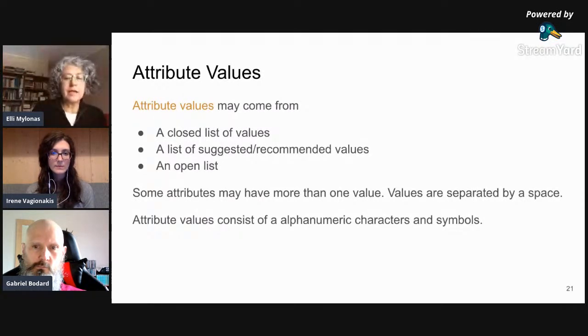And so we did point out that attributes may have more than one value. In that case, values are separated by a space. This is a little advanced. But if, for example, you're indicating the material of an object, and it has a type attribute, the object could be made out of wood and metal, in which case you might put in "wood metal" if those are the values that are allowed.